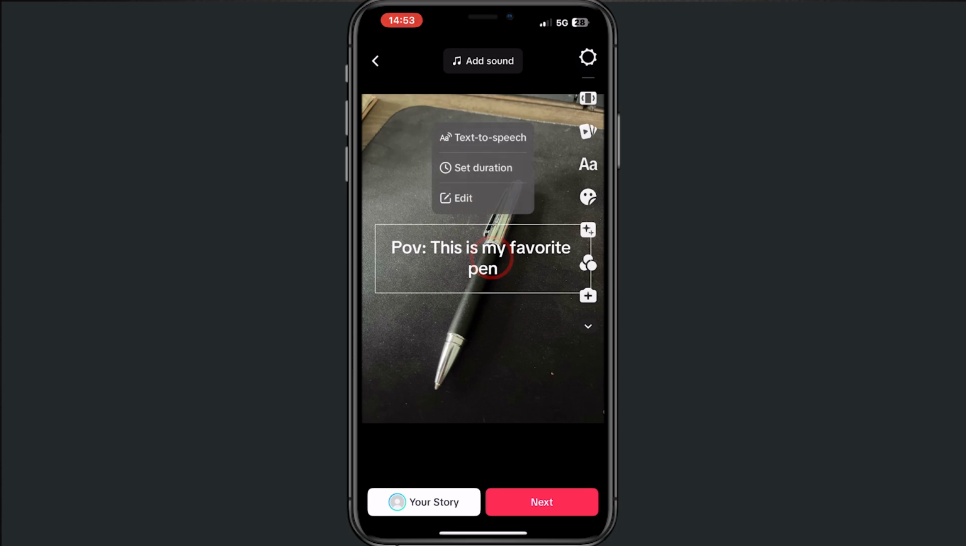So I want to tap on this text and then do text to speech. Alright, now there's a person that is saying what I just wrote down here in my picture, and this is seriously how it works.